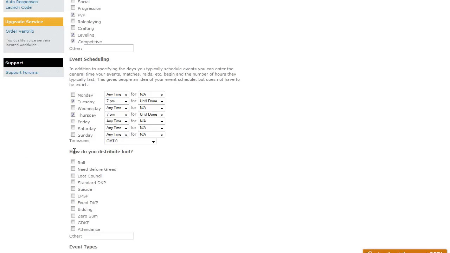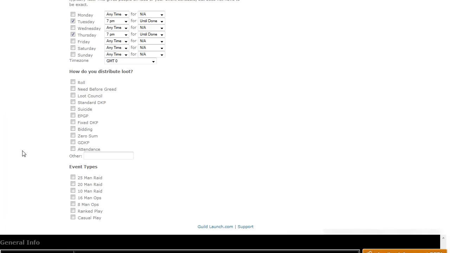And you can also go through talking about what loot distribution system you use. A lot of people use DKP or the loot council, but if you're just doing dungeons, a lot of people do just standard rolling as well. And you can say what kinds of events you do. If you're a hardcore raiding guild in WoW, you can check 25 mans or 10 mans. If you're playing SWTOR, you're probably going to do the 16 man ops.